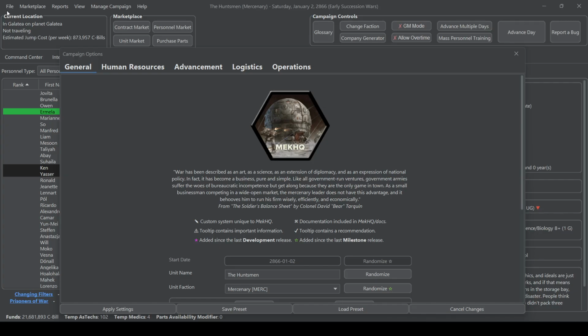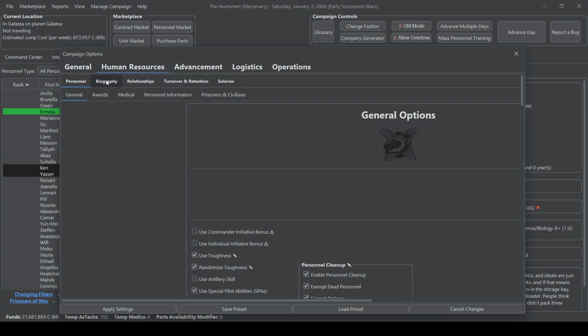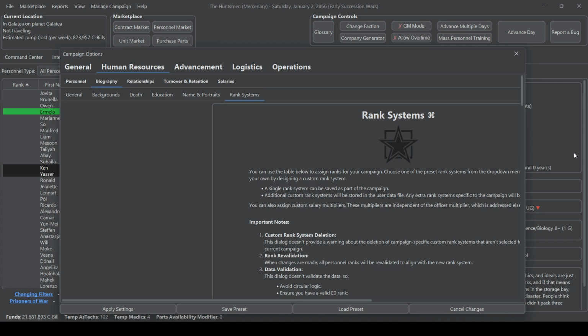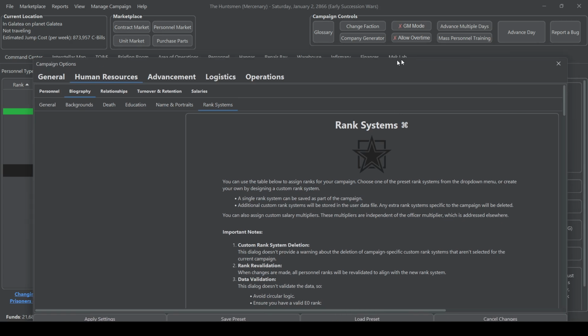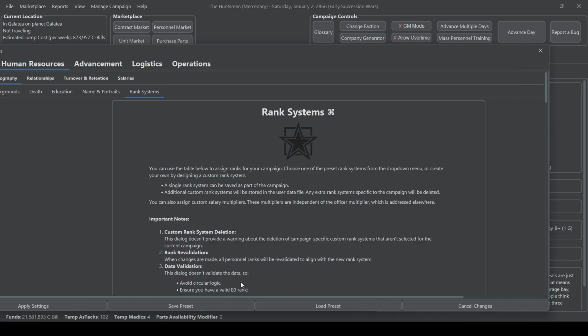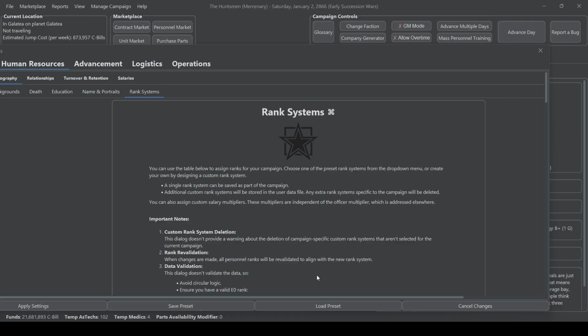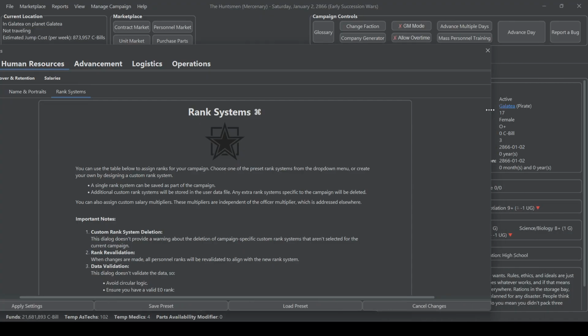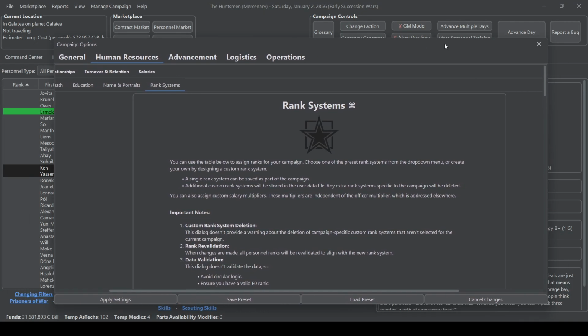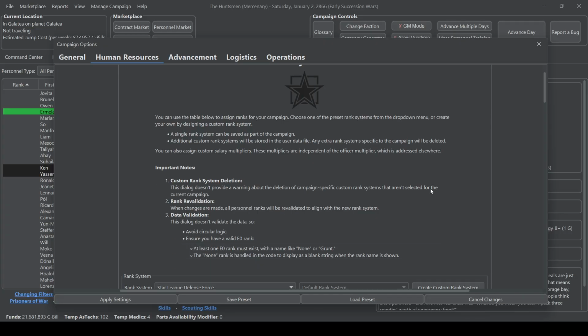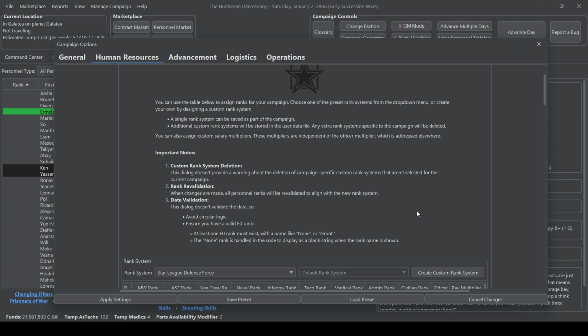The first thing we're going to do is go to File, Campaign Options, Human Resources, Biography, Rank Systems. So once again, if you missed it, that is Campaign Options, Human Resources, Biography, Rank Systems. Now, the first thing that you'll notice is that there are some directions here on how to utilize this rank system, as well as how to create your own custom rank system. But don't worry, we're going to go through it all.